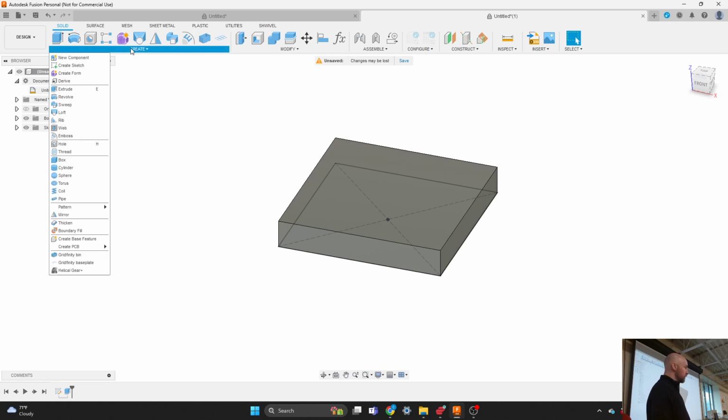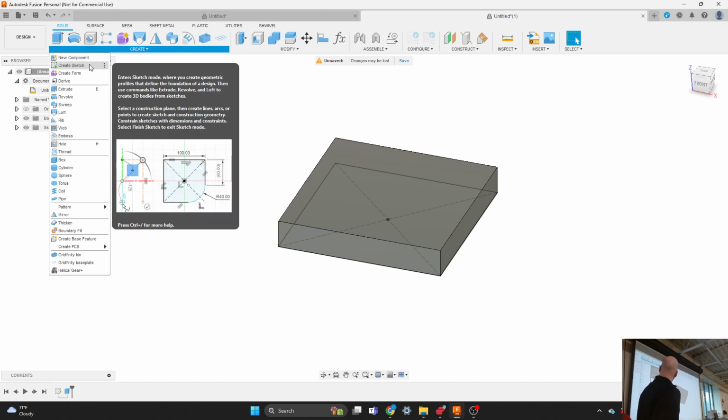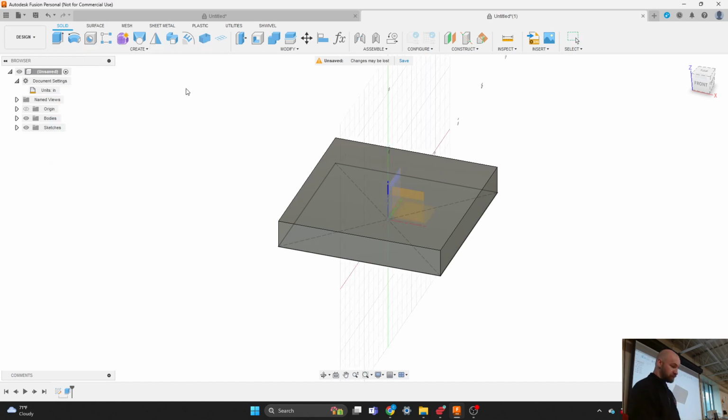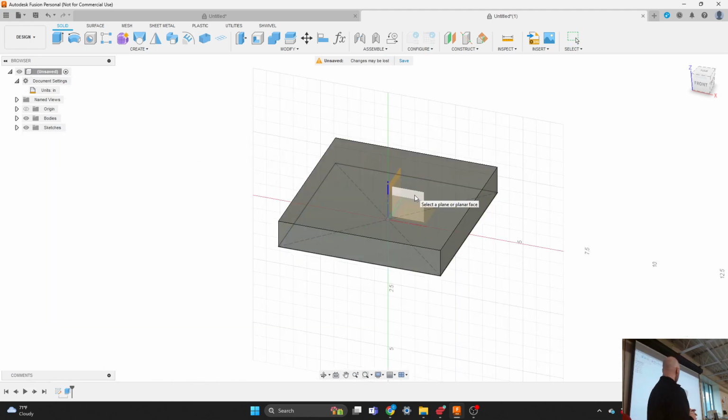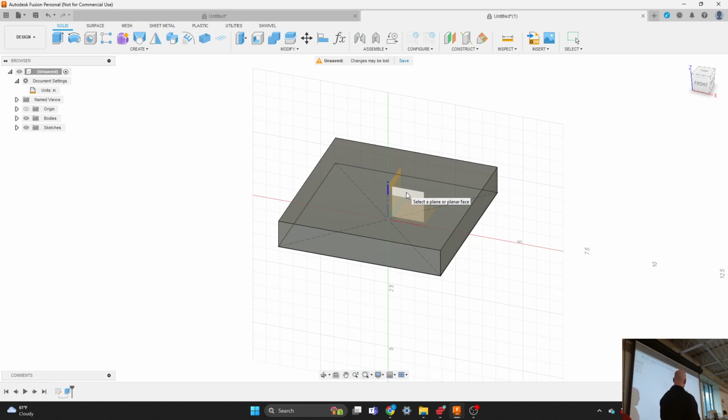All right. So now we're going to create a box. We've got a box. So now we're going to create another sketch. We'll click on Create, and then Create Sketch here. I'm going to create this sketch on one of the planes that bisects my box in half. So this plane will work. This plane would also work. Either one of those would be just fine as long as it cuts our box in half.